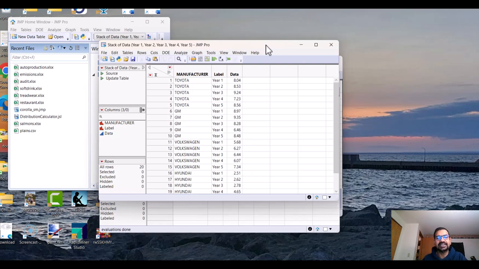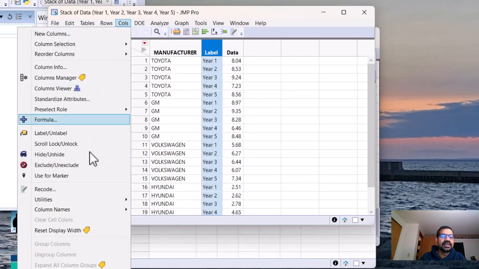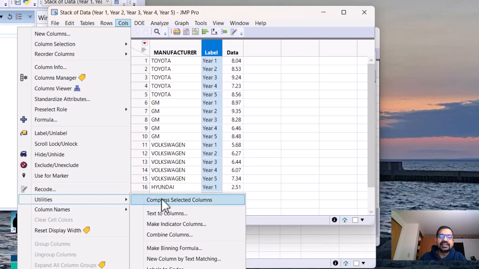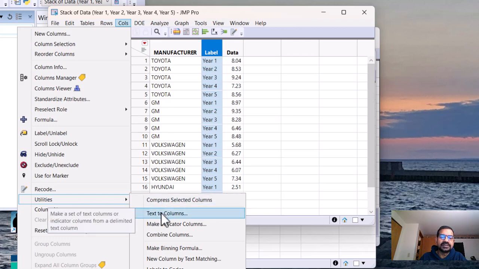So now we have this nicely stacked data set. This is tidy data where we have one column for manufacturer, one column for a year label, one column for our data. Now year 1, year 2, year 3 is still a categorical, like a text variable. I want to convert that into 1, 2, 3 as if they were continuous variables. Again, of the utilities that we had looked at for column, there's one of the options that will be useful here. I click on column, click on utilities, and then I click on text to column.